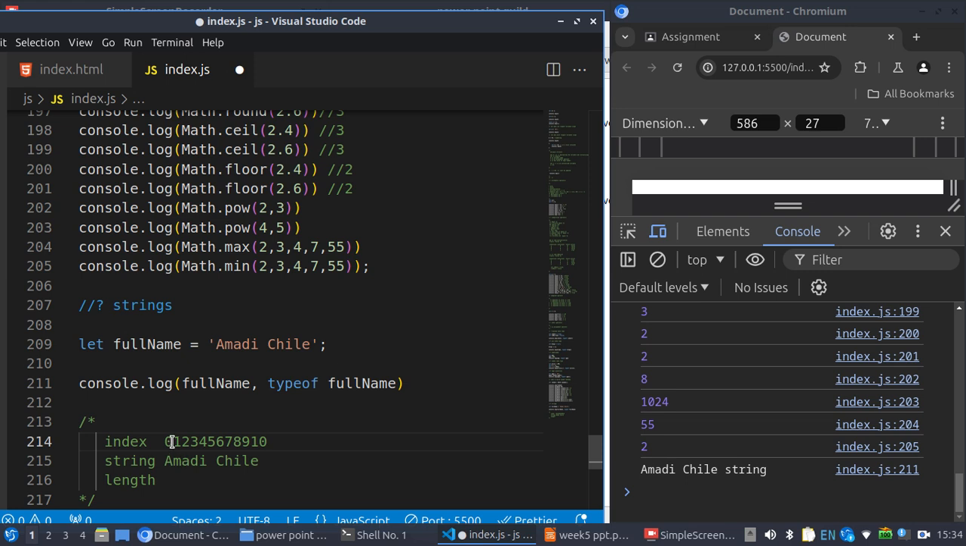So you see, 0 here is for A, 1 here is for M, 2 here is for A, 3 here is for D, 4 here is for this, then the 5 here is for this space, 6, 7, 8, 9, then the 10 here is for this A, and thank God it is the last, so there's no confusion there. So the length of this starts from 1, 2, 3, 4, 5, 6, 7, 8, 9, then 10, 11. So you notice that the length of a string starts from 1, whereas the index starts from 0.